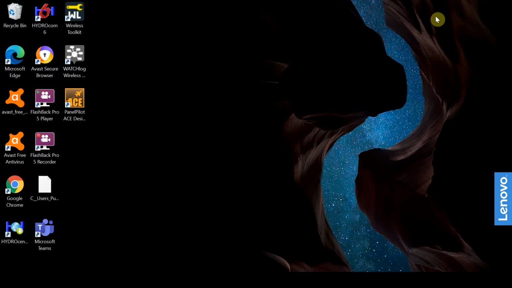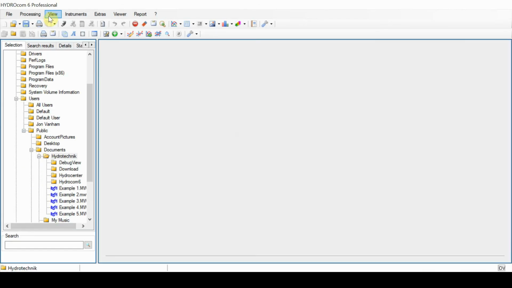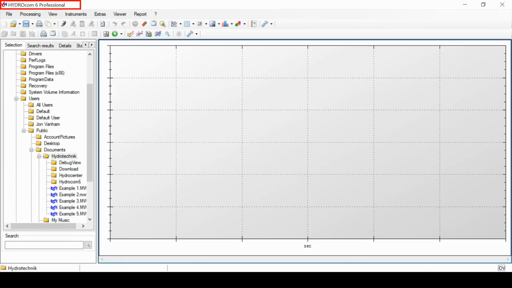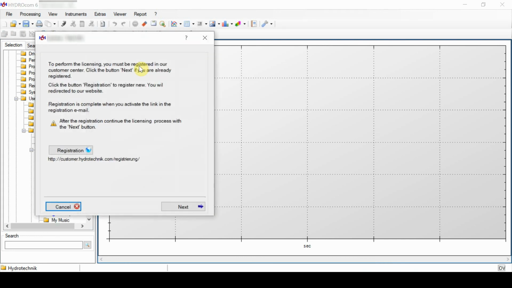Once the software has closed, please reopen it. At the top of the window you will now see your license version displayed. Please take a screenshot of your new computer license details for future reference. To do this, go to Extras, select License Request and then select Next.